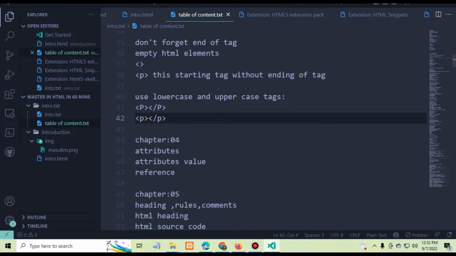This is the small letter. So use of the case here, uppercase and then lowercase. So this is the uppercase. That means in the HTML markup language there is no difference between uppercase and lowercase. So use the lowercase tag or uppercase. And maybe you know that plenty of websites use uppercase HTML tags in their websites.